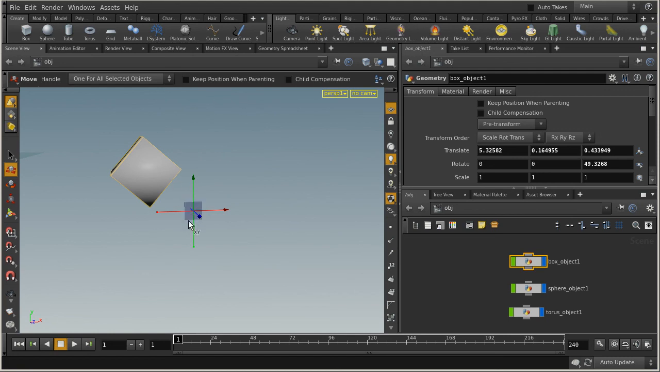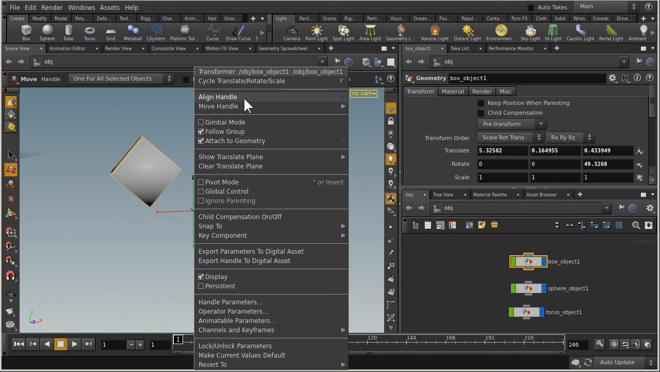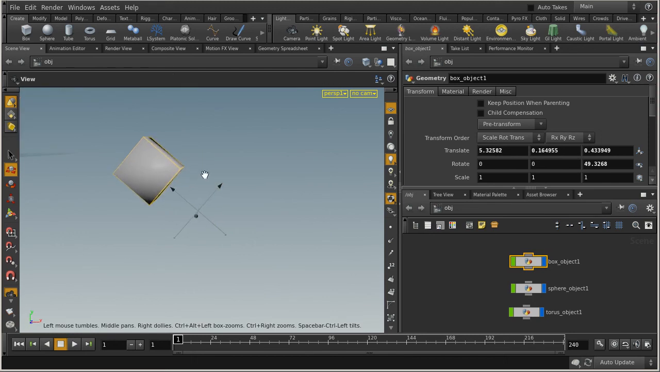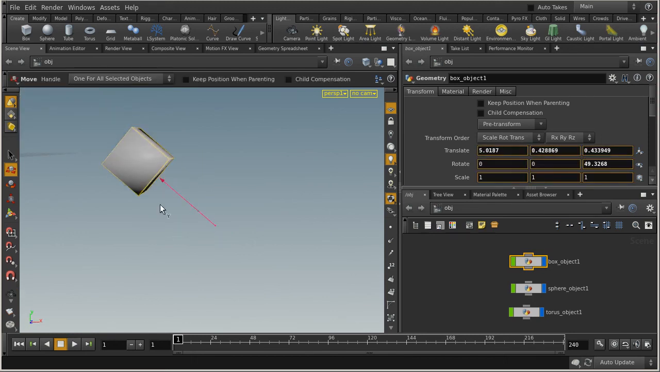To achieve that mode again, all you have to do is just right-click somewhere on the handle, come up to Align Handle, and change that back to Object. And as soon as you do, you'll notice that your handle is now oriented with the position of the box. So now if I need to move it just along the orientation of the box, I can do that.